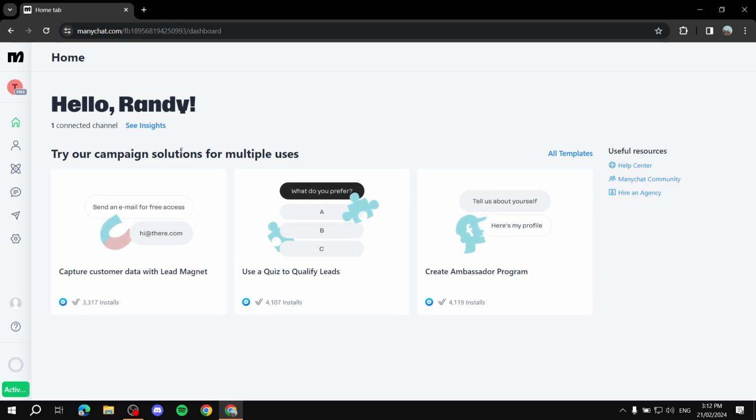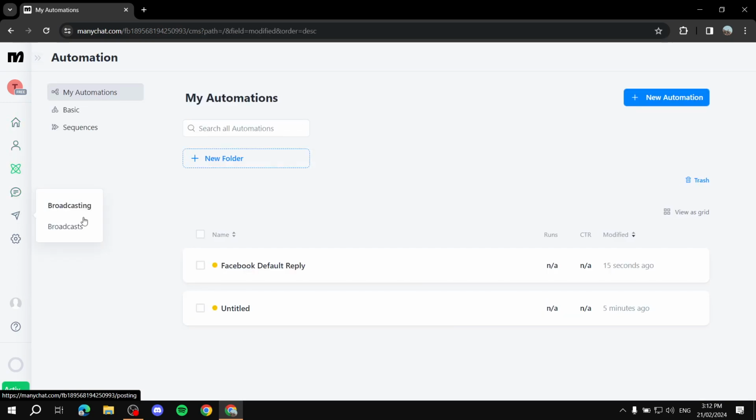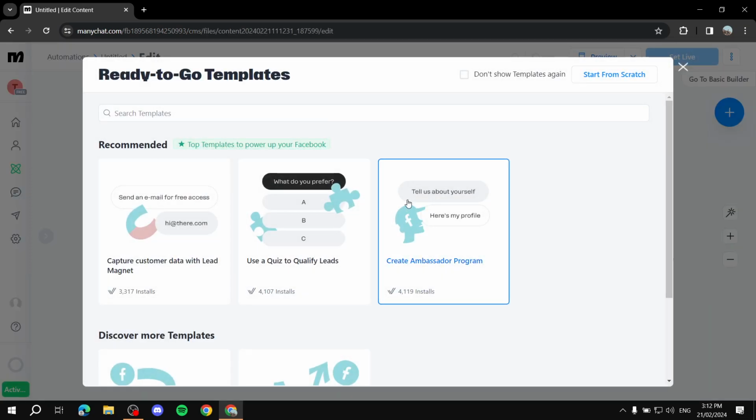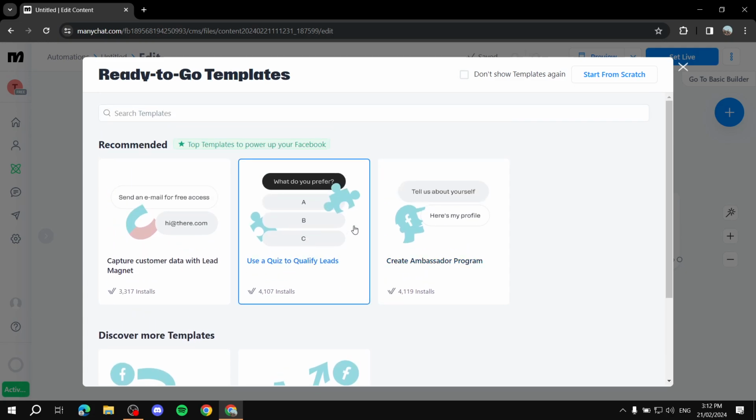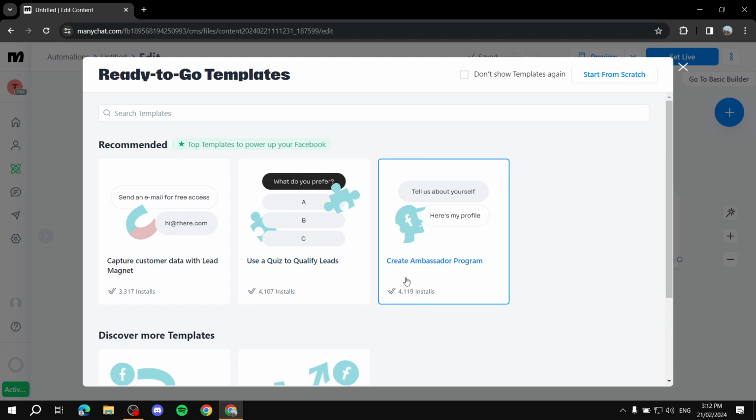When it comes to automations, skip the home page. If we just go to automations here, we can create a new automation. And from here, we've got templates that are going to help us a little bit, making things easier. We can use a quiz to qualify leads, for example.